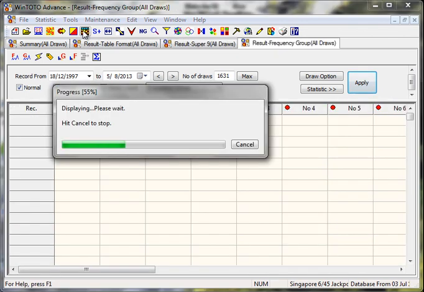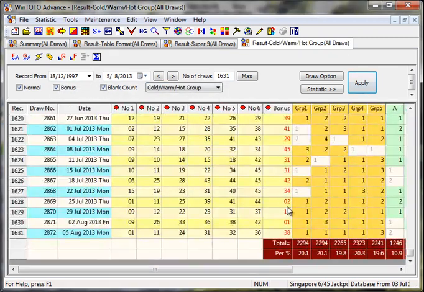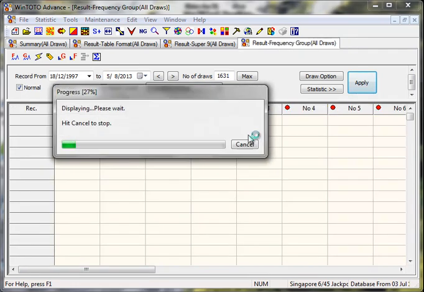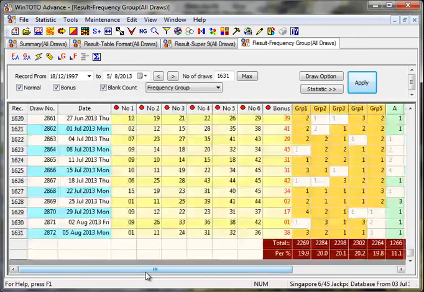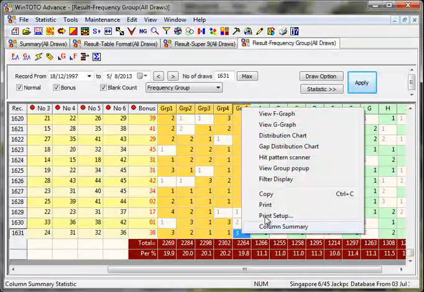Let's take a look at this one, which we have in the WinTOTO Advanced. So I don't know whether you have all this. Right. So let's say we take a look at the hot and cold. What about this one? Best frequency group. Wow. This group 5 numbers, no appearance. So what are the group 5 numbers? Let's take a look at the pop-up number.